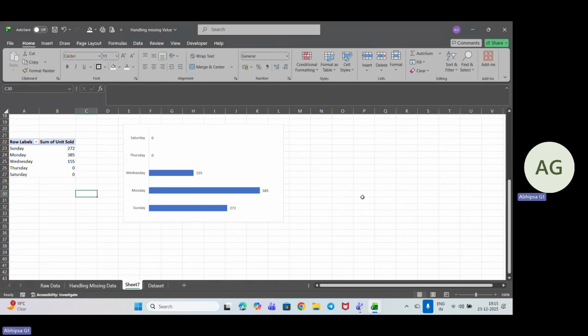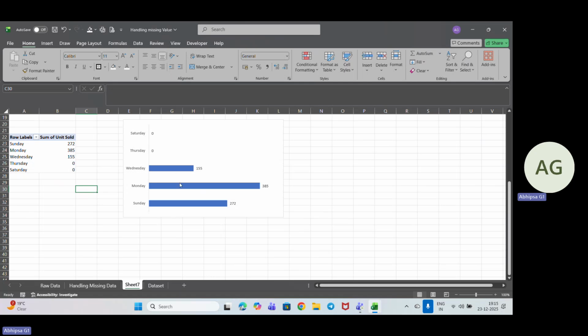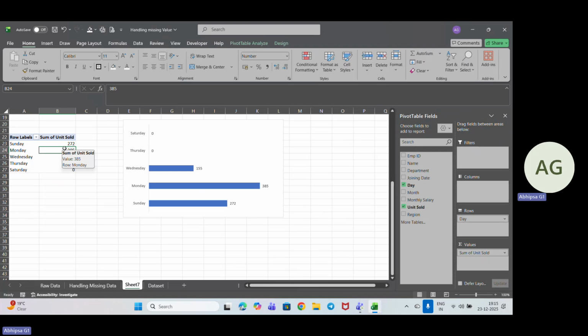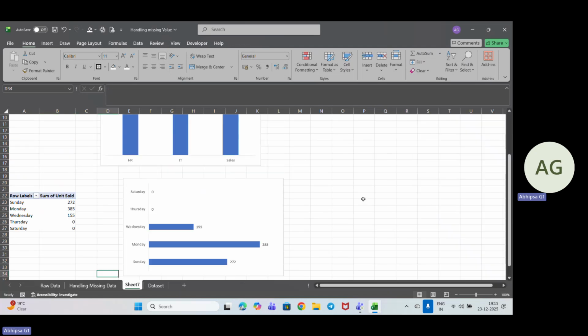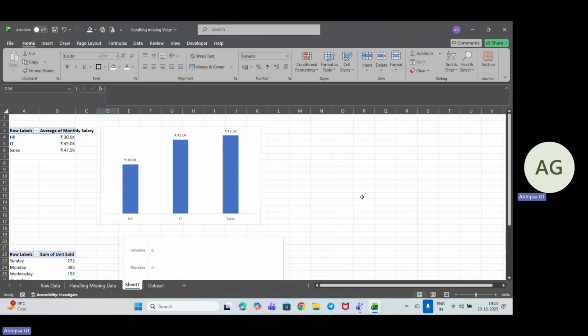So what is the sum of units sold we are getting? Units sold is numbers basically. It is not the value or the price. So we are getting it like that. So what is the unit that has been sold? That is how we have to take it. So this is how we need to analyze it.